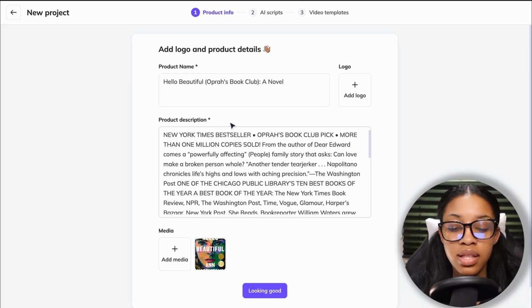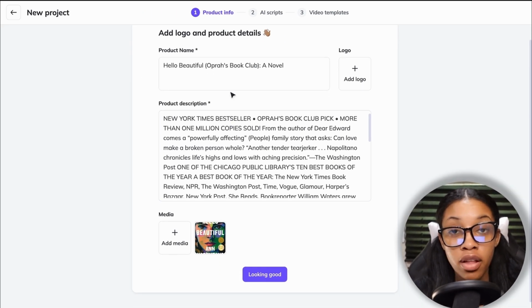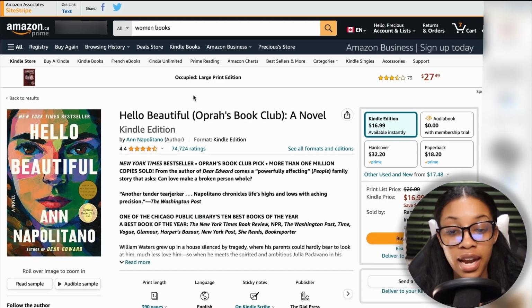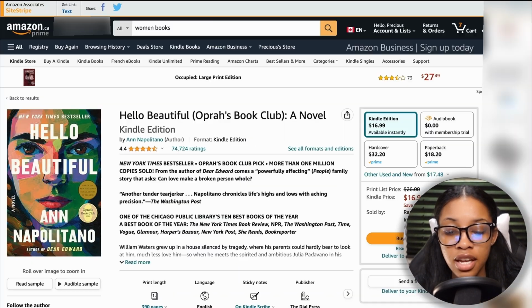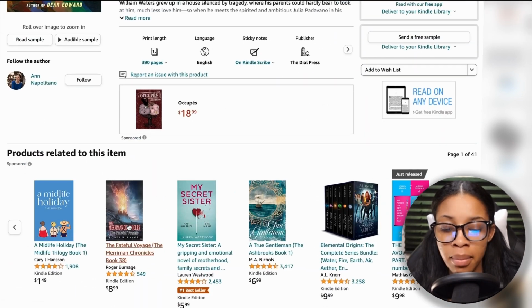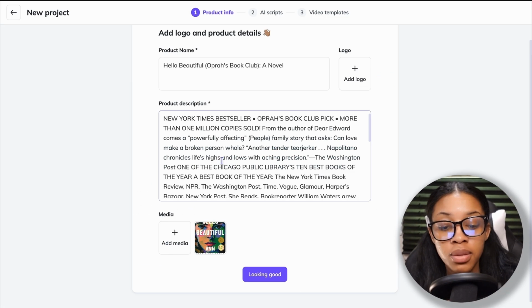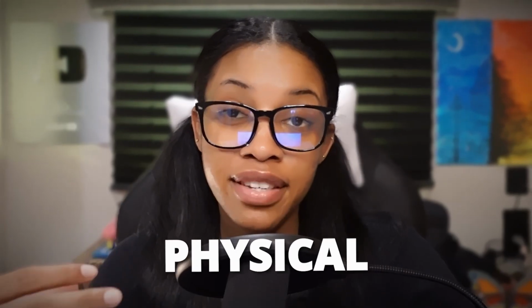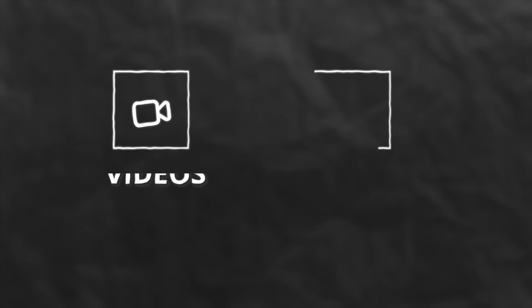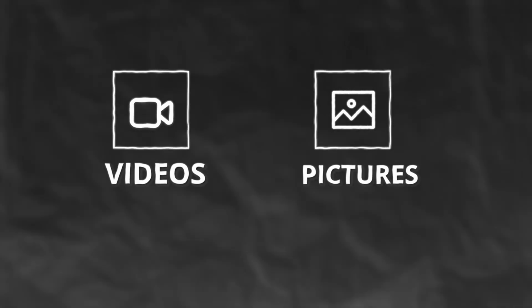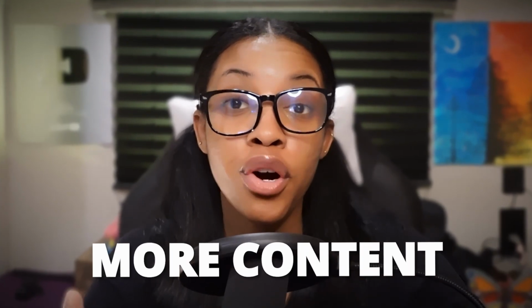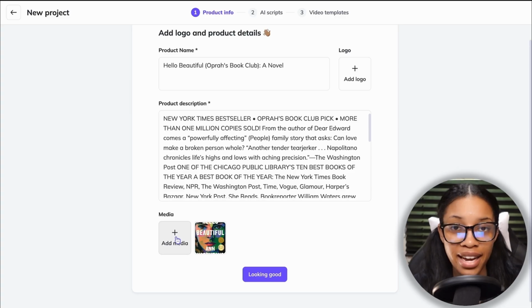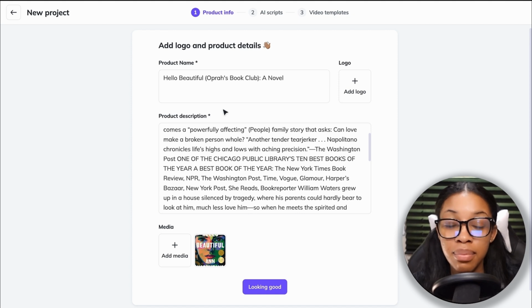Now it's going to take you to this page where it's going to verify all the information that it found on Amazon. Now, if you want, you can add in more media because as you can see, for this book, there was only one image. But if you have more images of this book, you can add it in yourself. If you have a physical copy of the book, then you could take videos or your own pictures of the actual book and click where it says add media and add it in here so you have even more content of the product in live action. If not, then that's okay. You can just keep it to this.